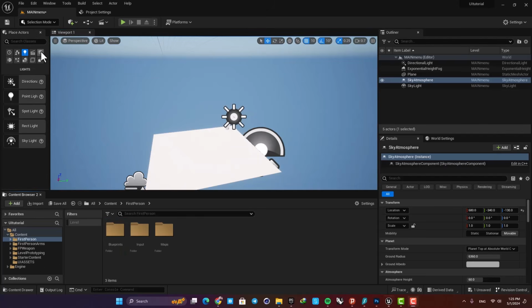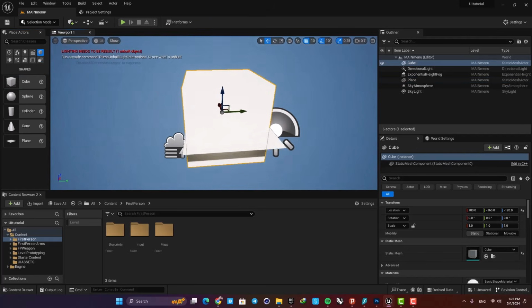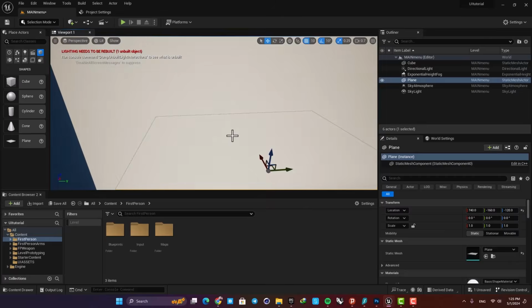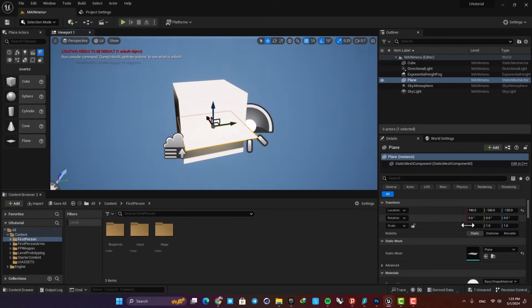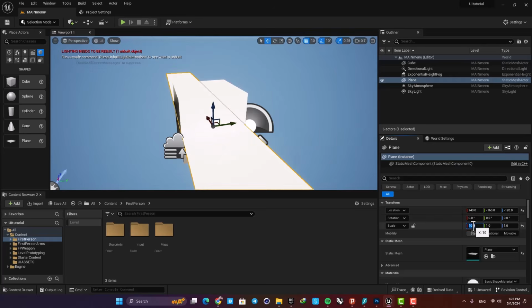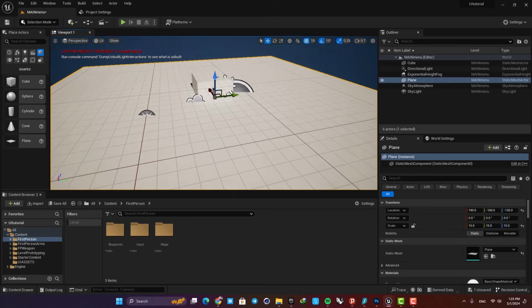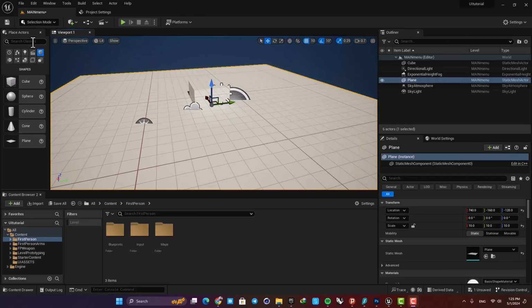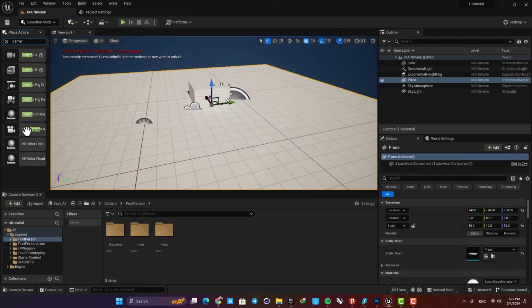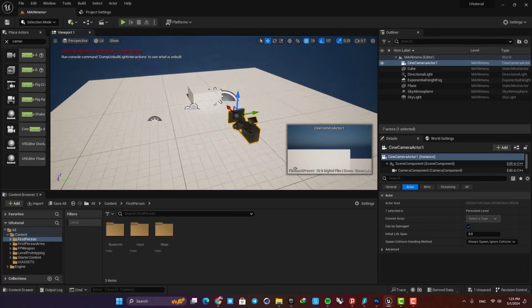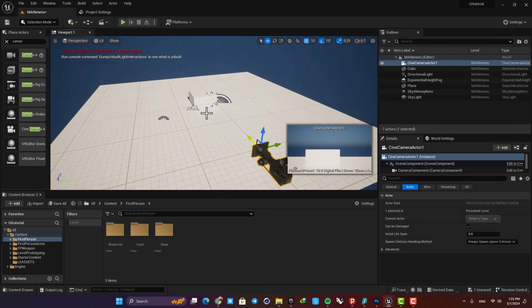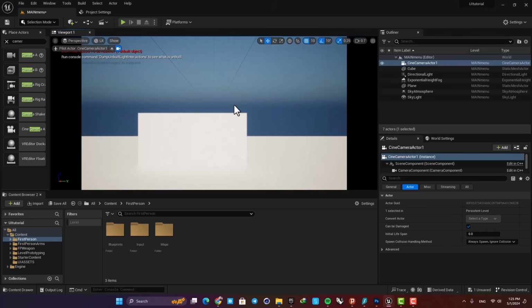Let's also add a cube here. I'm going to scale this plane to, for example, 10, 10, and 10, and then add a camera to the level. Let's go to the camera view, and this is going to be our background. The widgets will appear on top of this image, and here we are going to have the main menu, and here we are going to add the settings menu.